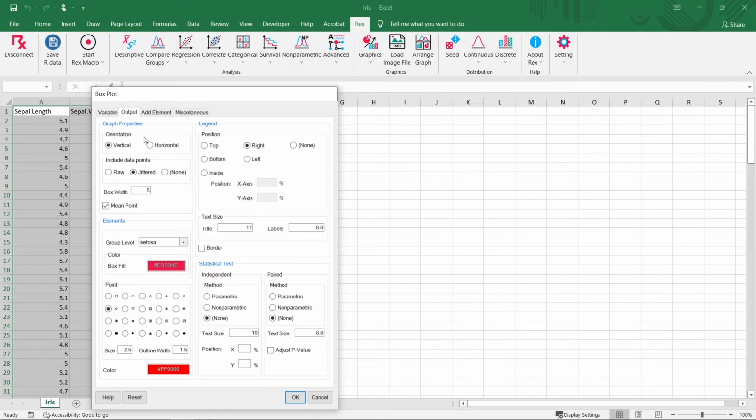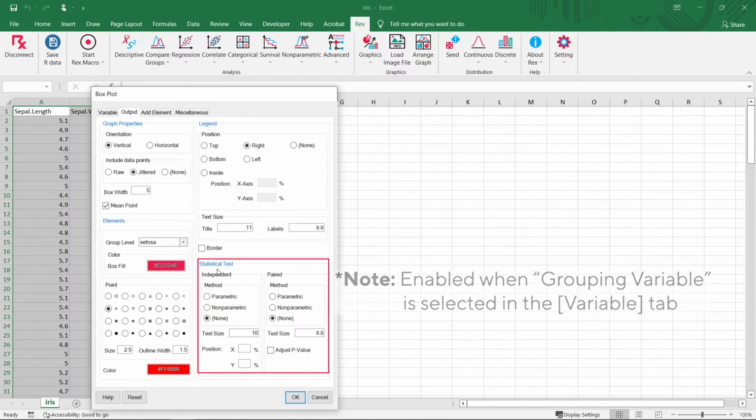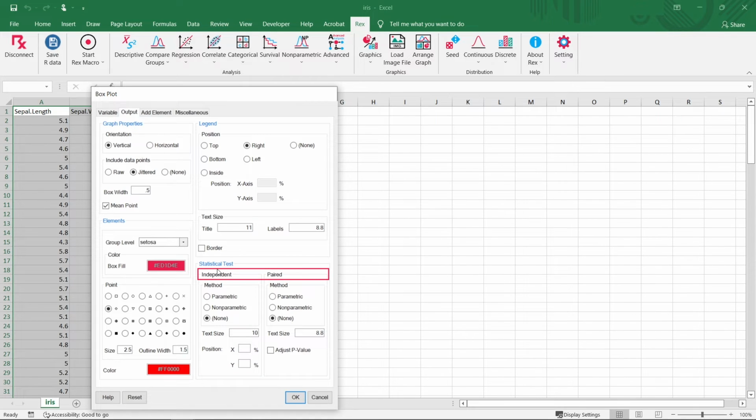Here, we can now see that the Statistical Test menu is enabled. Note that this menu is enabled only when a grouping variable is selected in the Variable tab. Here, we first decide whether to perform testing assuming that the groups are independent of each other, or to determine whether the groups are related to each other. We can then choose the test method and customize the text size and position for the results.